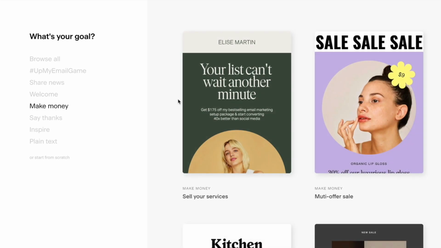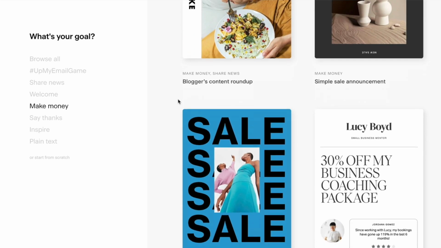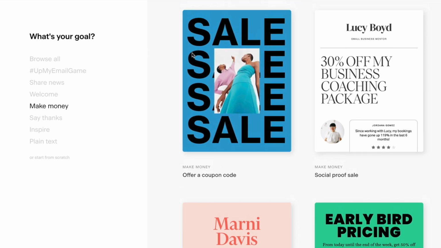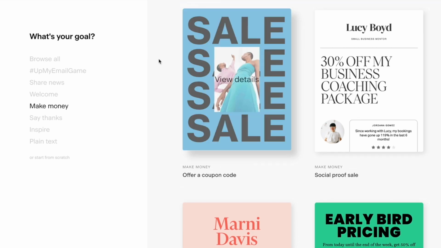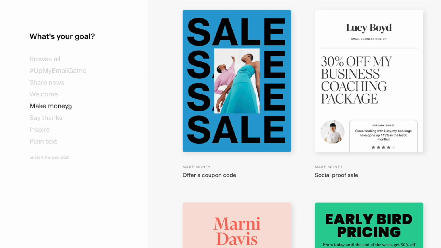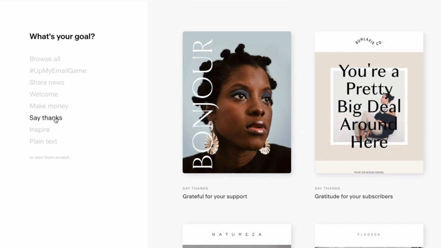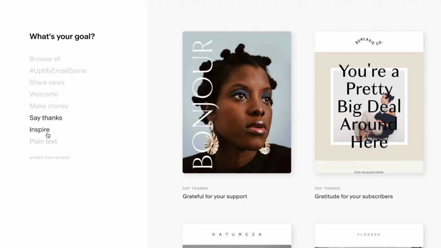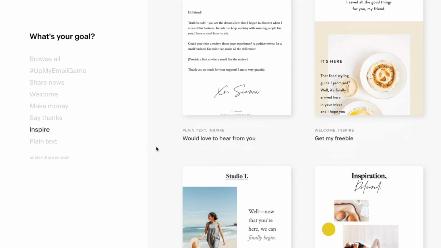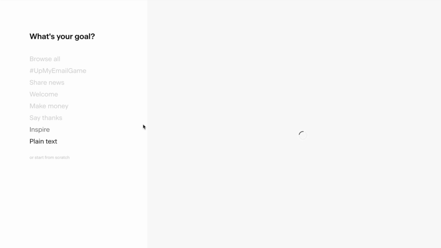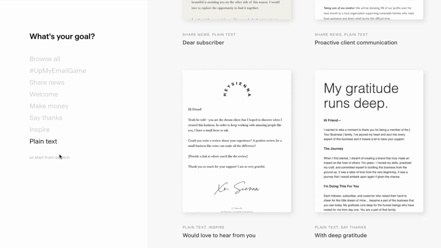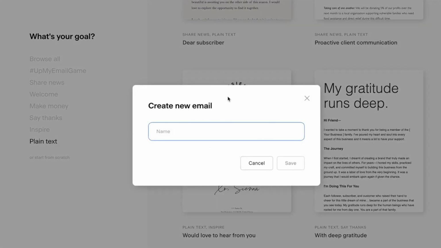Make money. These are going to be sale emails, which are really, really cool that they have everything all like, look how professional that looks. That looks like something that you would click on from like a retail store. Then you have say thanks, which is great gratitude ones. Inspire, plain text. So this is just text boxes, or you can start from scratch as well.